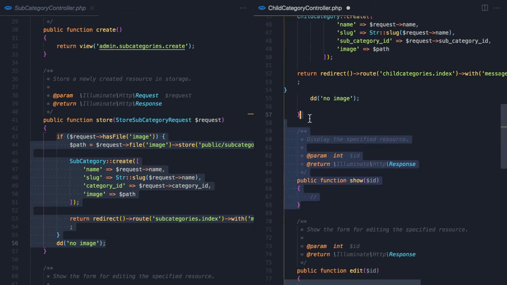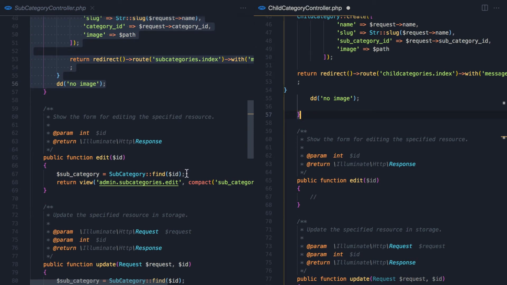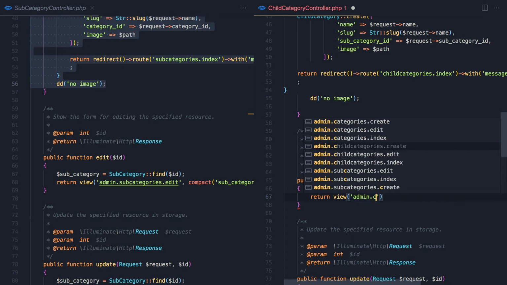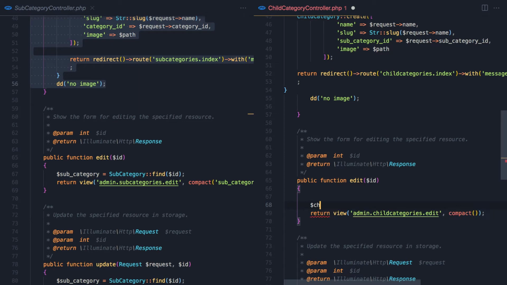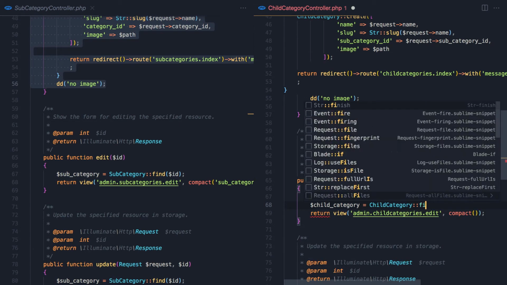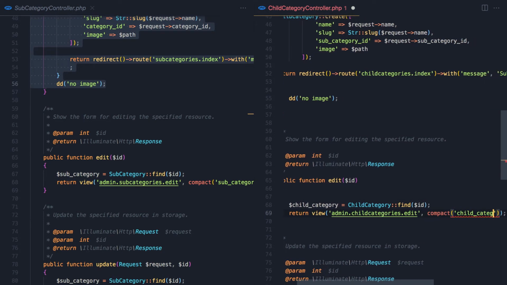Okay, the show method, we remove that. In the edit, I'm going to return a view admin.child categories edit and add the, here we need to say child category is going to be with child category find the ID, and here we need to add that child category.